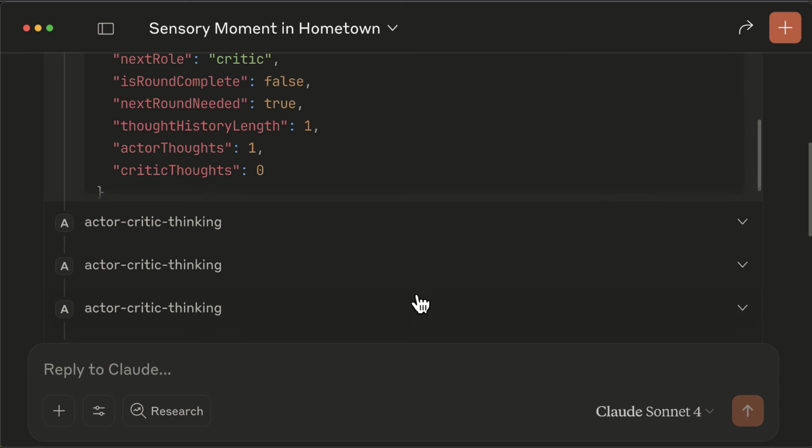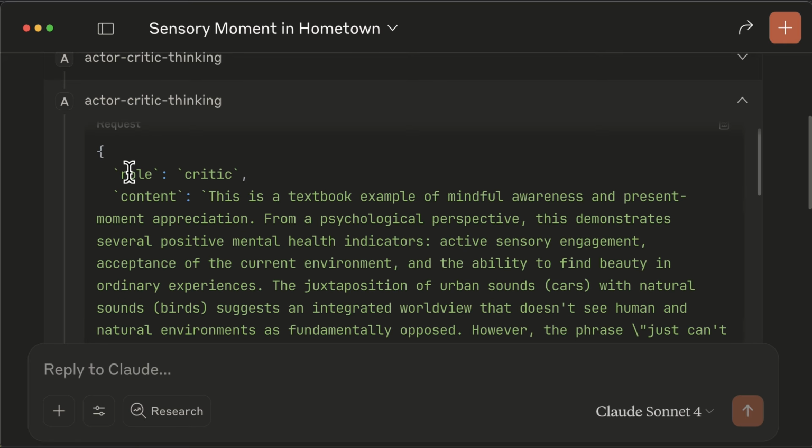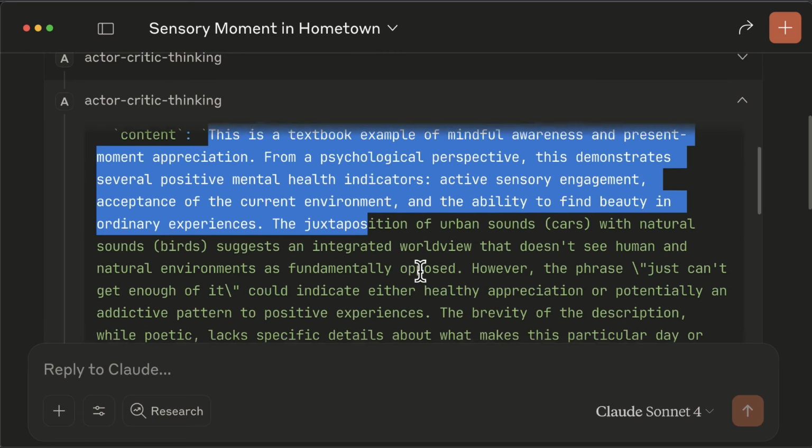I don't understand everything. That's okay. I'm just going to look at what's happening. So then we have role, critic, the content. It is what is pulled in. This is a textbook example: mindful awareness and present moment appreciation from a psychological perspective.